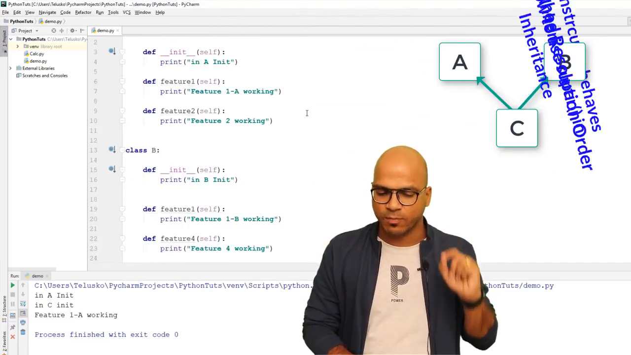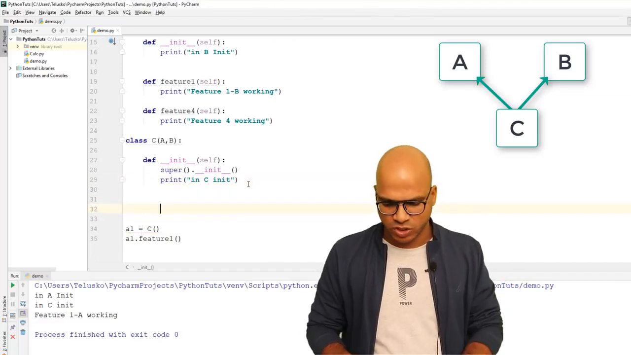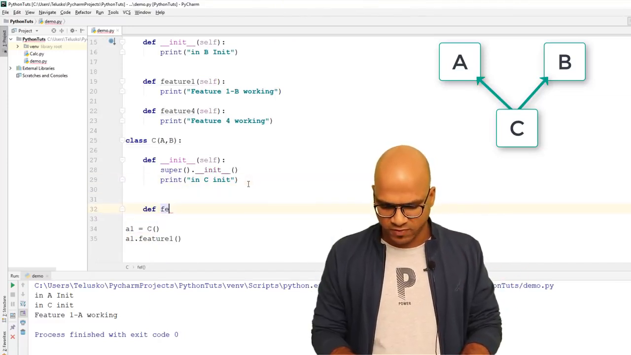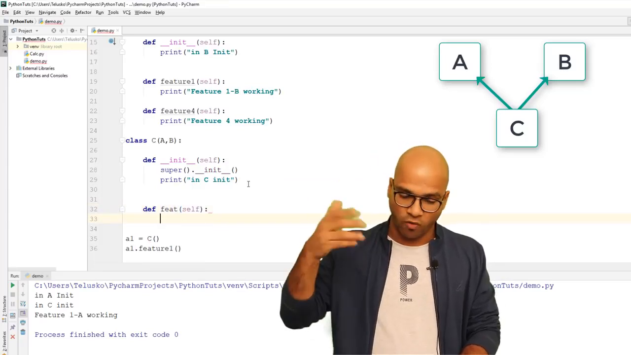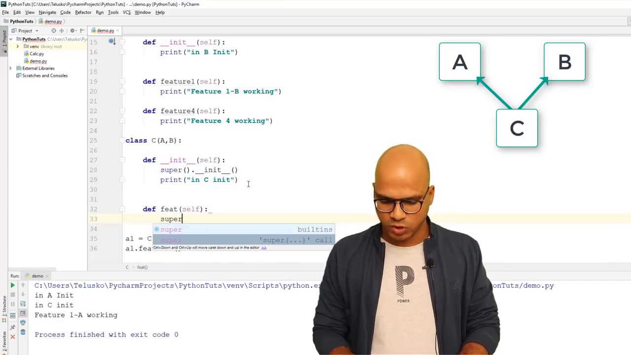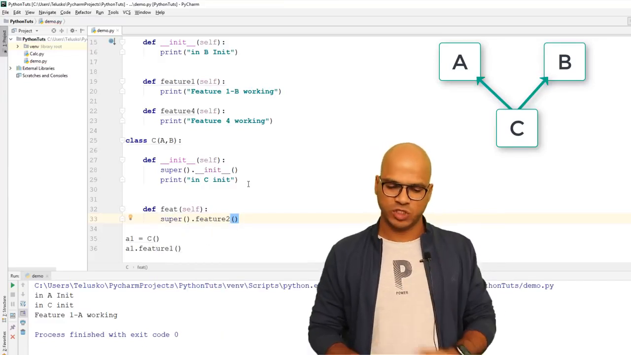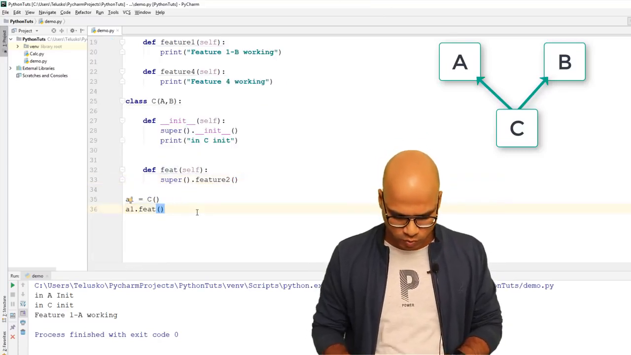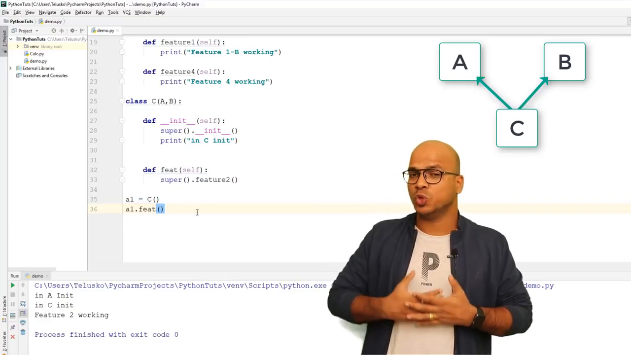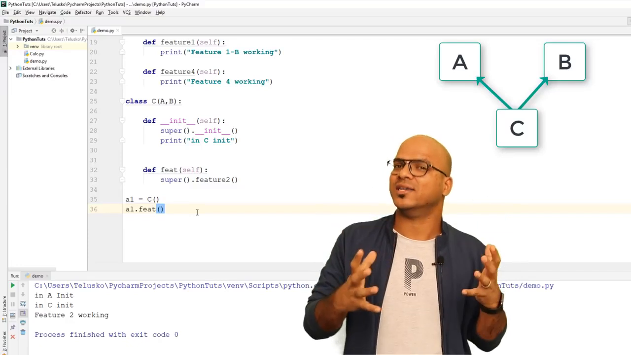Now, in fact, with the help of the super method, can we call a function? Let's see that. Let's say we have a function here, def feature, and in this, I'm trying to call the method of the superclass. So we can say super dot, and we can use that. You can say super dot feature 2, and let's see if it is working. Let me call feature, it should call feature 2. So yes, it works. So you can also use the super method to call other methods as well, not just init. To represent the superclass, we use the super method. So that's how you have to remember.